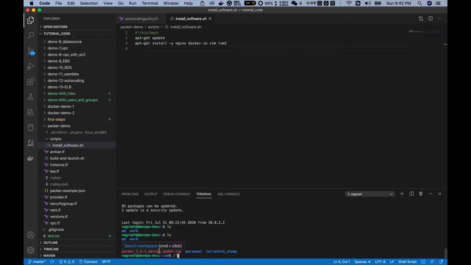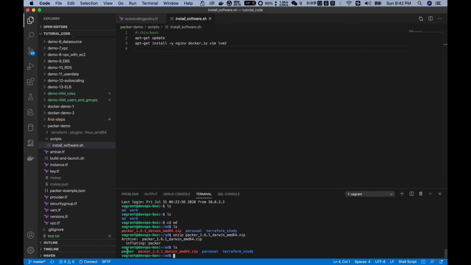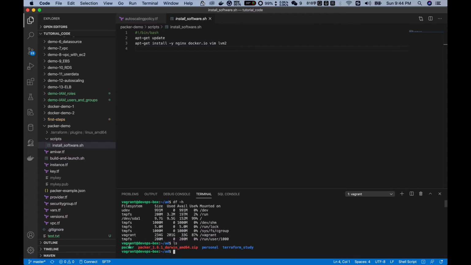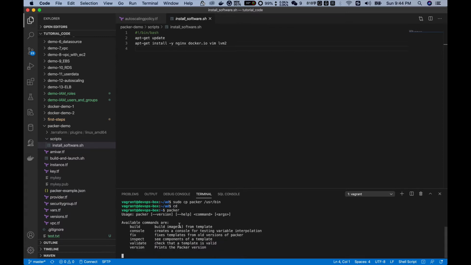Okay, so next I can unzip this downloaded file. Packer, yeah. Okay, so as you can see, we have a command called Packer. Next, I want to add this Packer command to the command path. So I will copy Packer to user bin, right? Okay, so next I can execute the Packer command in whatever path I wish. You can see, yeah, no problem.